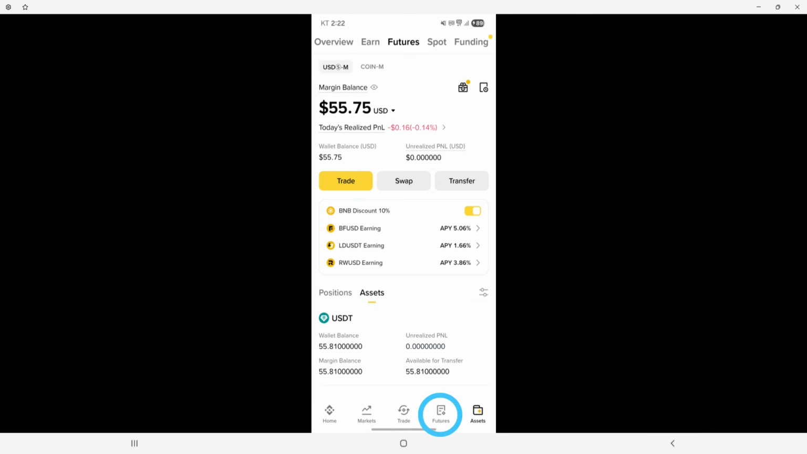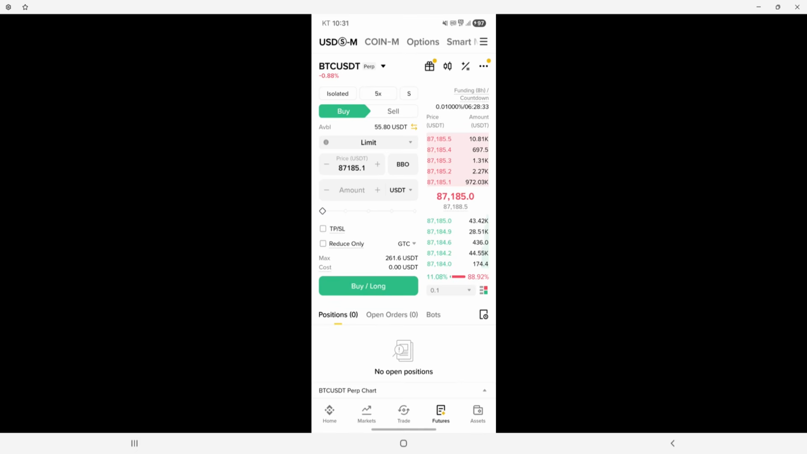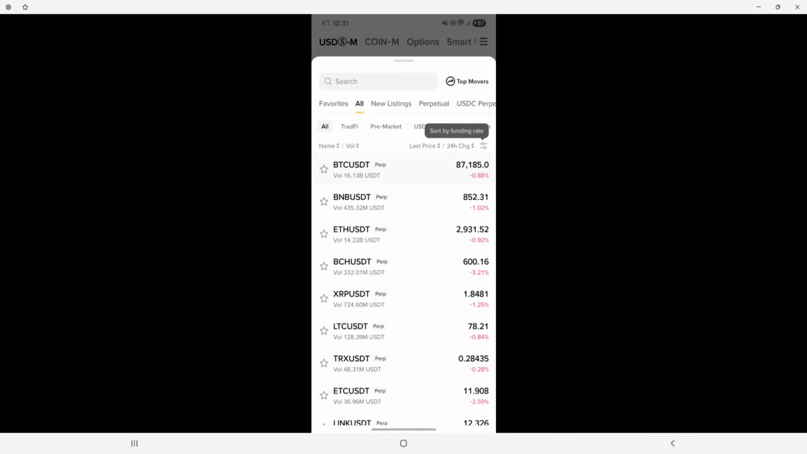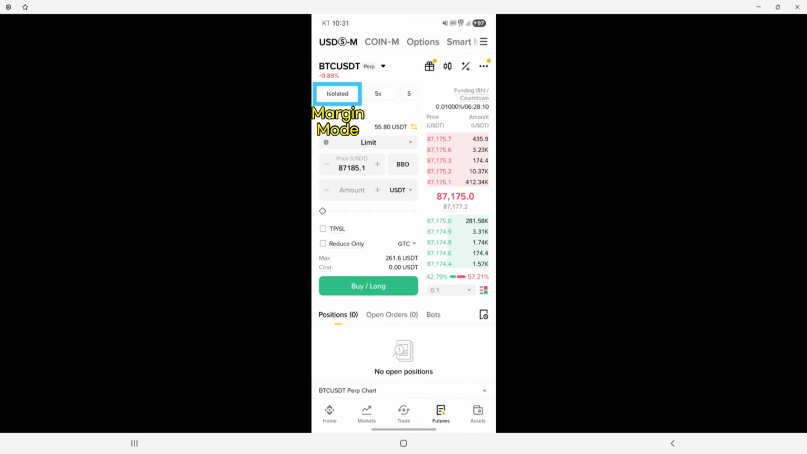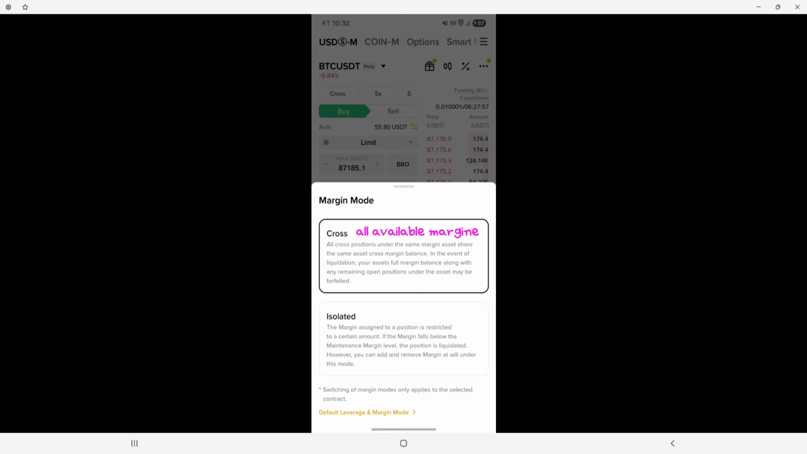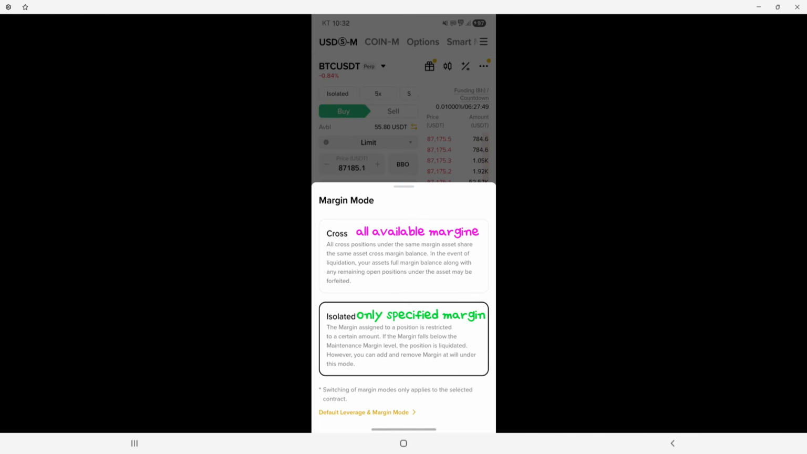Now tap Futures at the bottom right to start trading. The Futures trading screen will appear. First, tap this button at the top left to select the coin you want to trade. Tap the button below to set the margin mode. Cross uses all margin to open positions. And isolated uses only part of the margin. For beginners, the relatively safer isolated method is recommended.